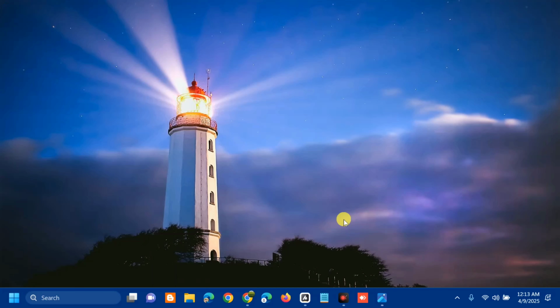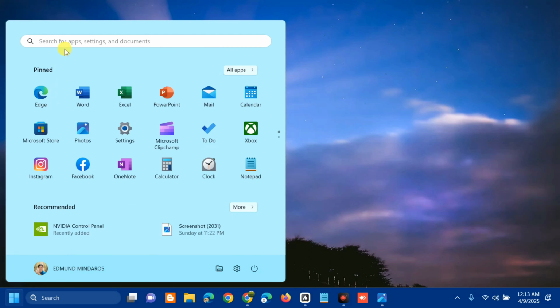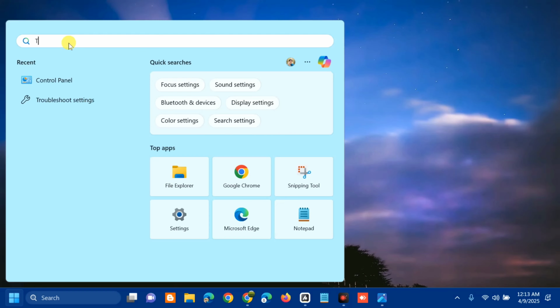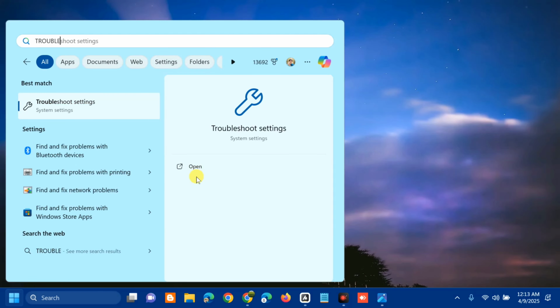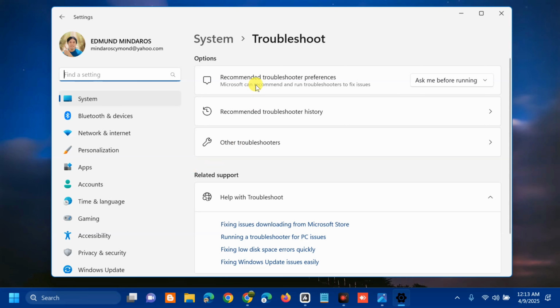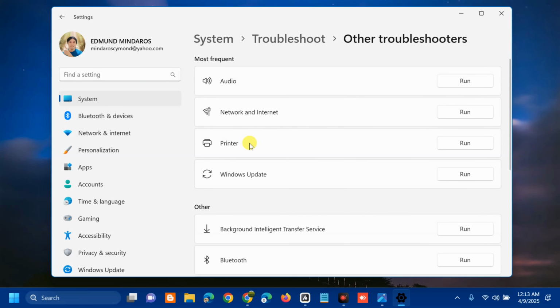The first solution we will do is to run the network and internet troubleshooters. All you have to do is open up the search menu, search for apps, type troubleshoot settings and then click open. Here at troubleshoot, select other troubleshooters, and again here at other troubleshooters, select network and internet. On the right side, you can see this run button, then click.